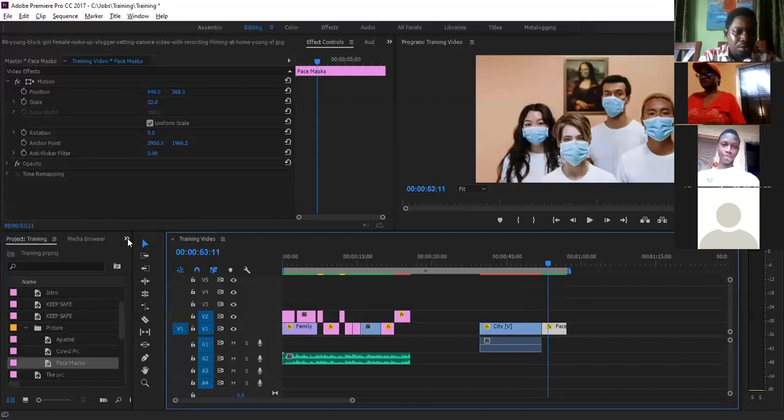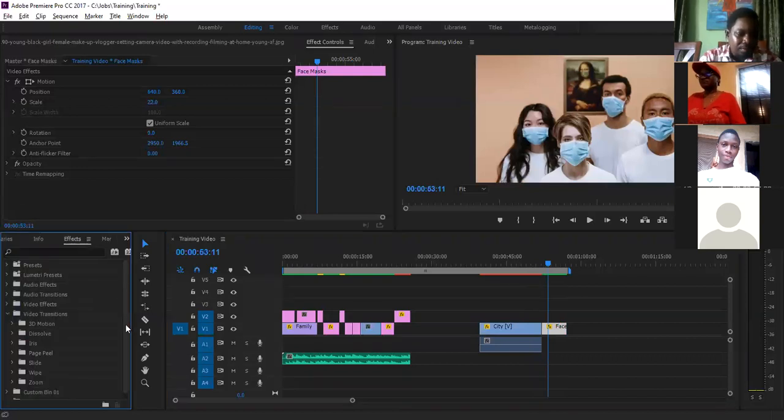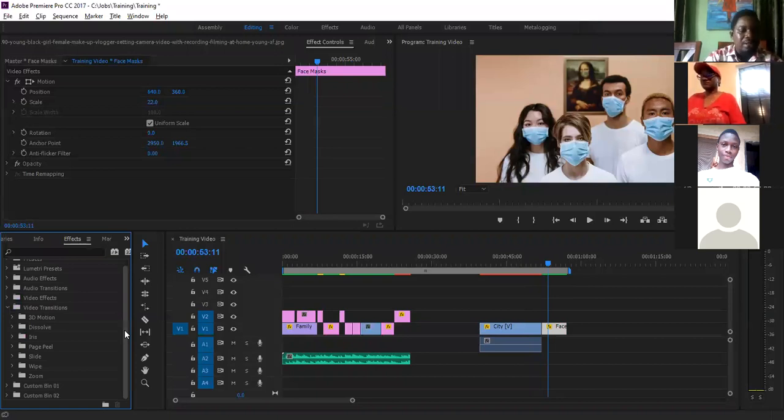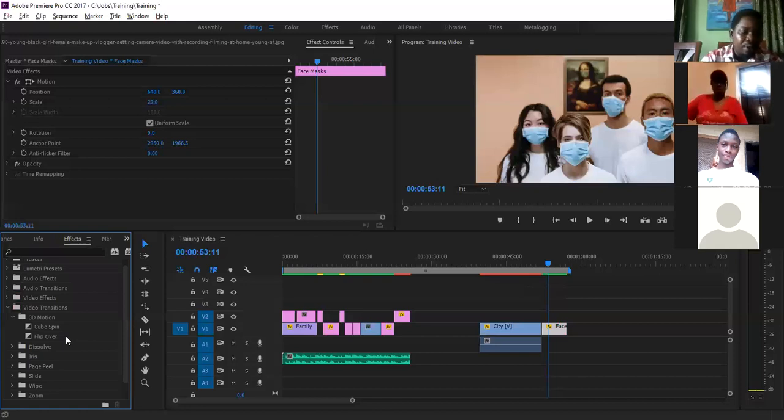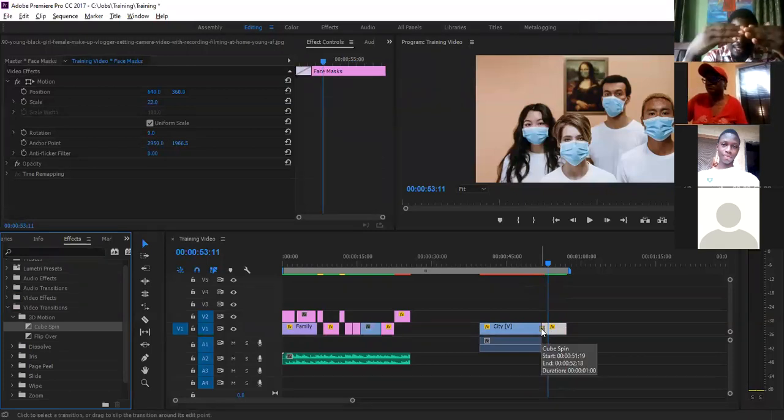So you can go to your effects, video transition. Under video transition, we have different types of transition. We have 3D motion, dissolve, iris, page peel, slide, wipe, and zoom. Under all these, we have different types of those animations. Like under 3D in this version, we have cube spin and flip over. What you will do is carry it and put it at the middle where those two footages meet.